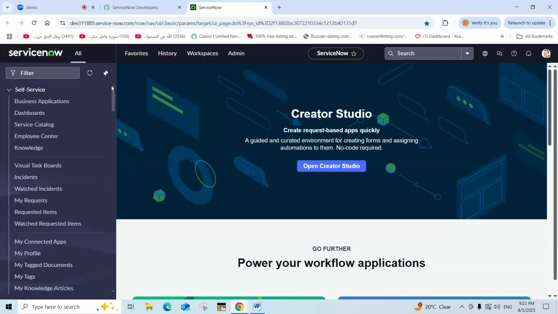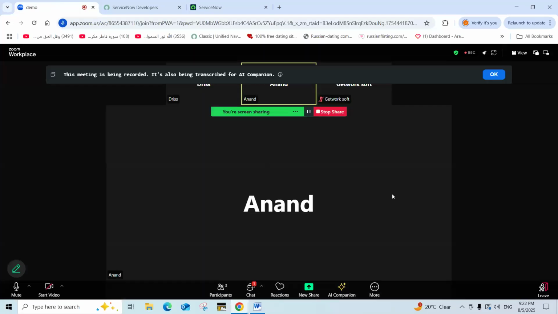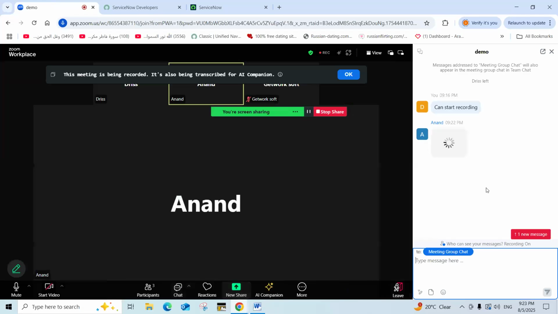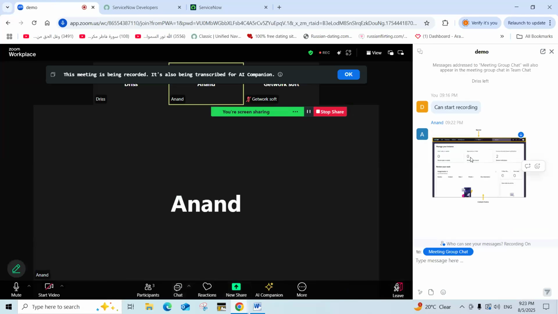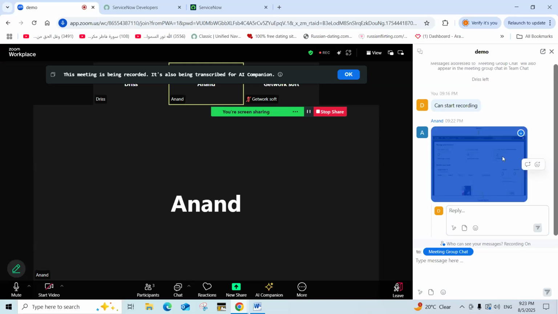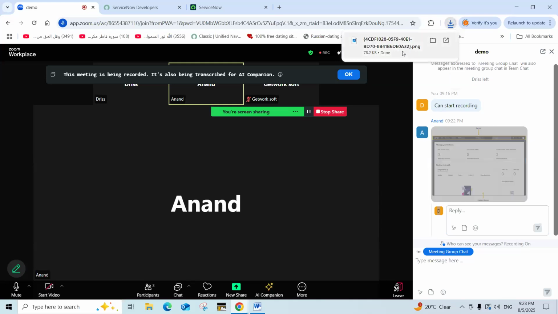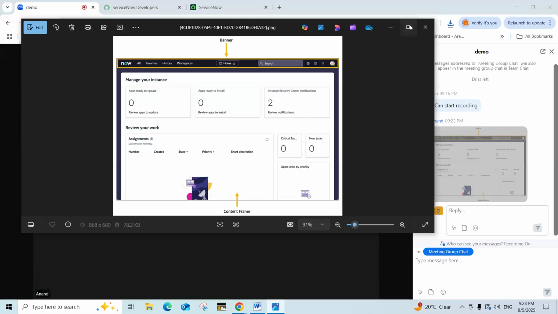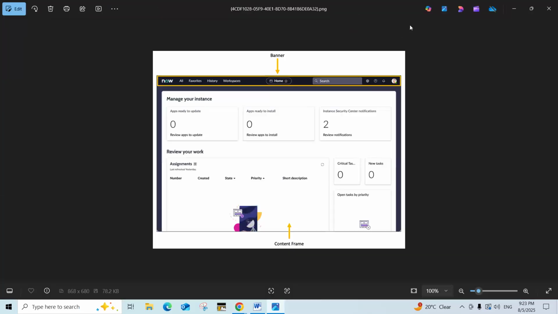To help you, I've pasted one snapshot. You can open that snapshot. It will clearly denote what is what, and we can go through it one by one. You can take some time. You can double click on that, download and open it. So you see that? That is the banner. This is the content frame.